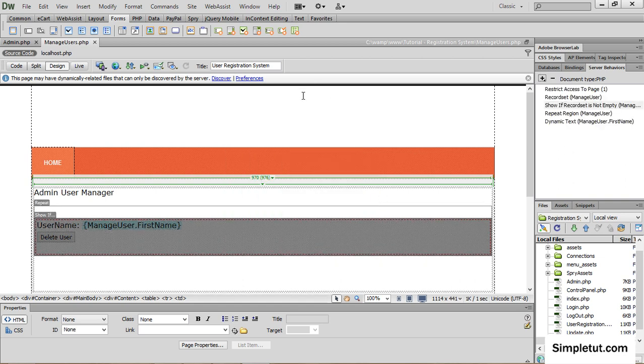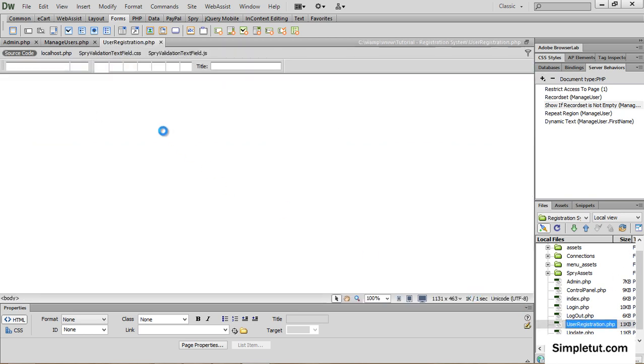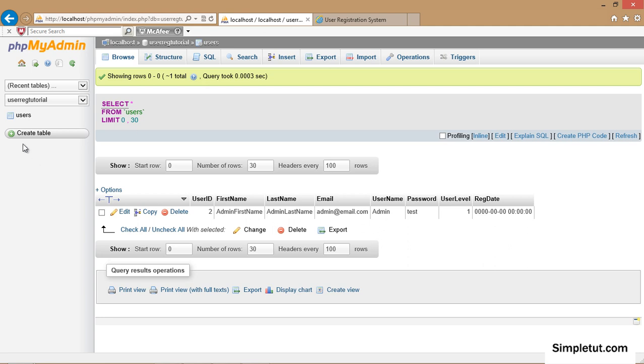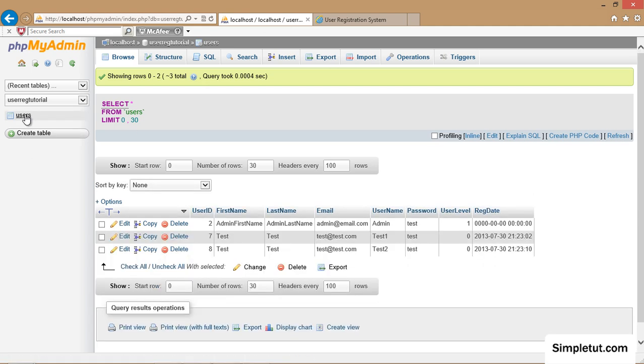Now I'm going to come back to my registration page, launch it, and insert some users. So I'm just going to say test, test at test.com, test 1 and test. Click OK, register, come back, and this time it's going to be test 2, test. So if I look at my database now, I've got 2 users, test 1 and test 2.